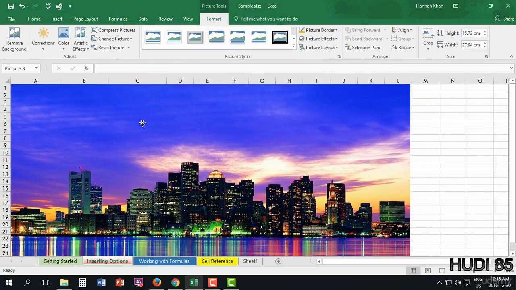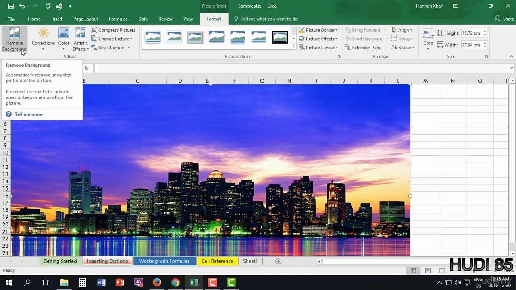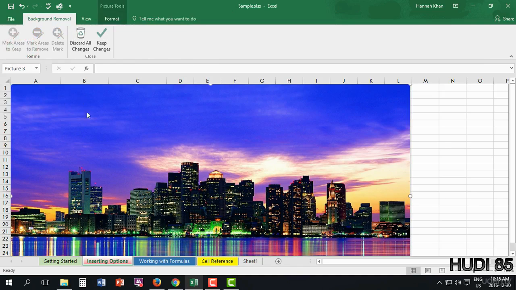Now again, with pictures, you also have a format tab, so it's under picture tools, and this automatically always comes up. And with this, you're able to remove the background if you'd like. So if you ever used PowerPoint before, you have this special tool where you're able to remove certain parts of a picture. So it's kind of like Photoshop. So if I just wanted the skyline alone and I didn't want the sky, I could always remove the sky instead.